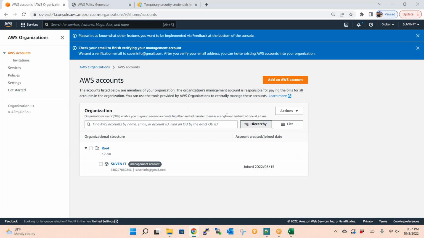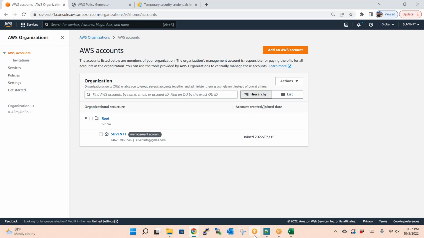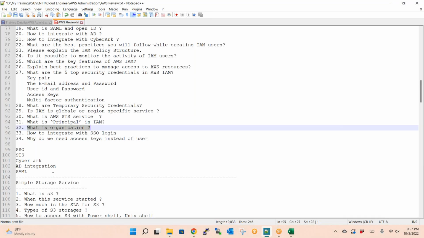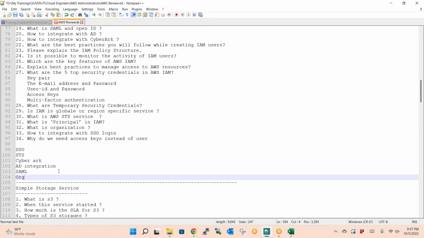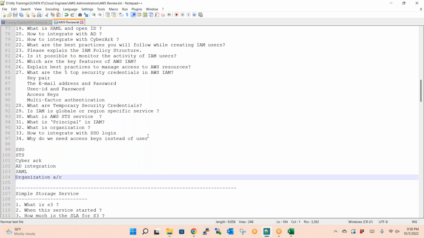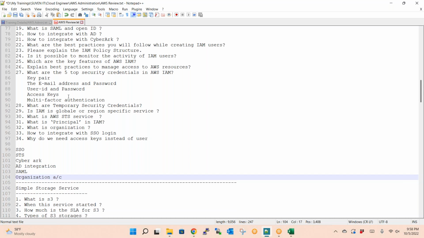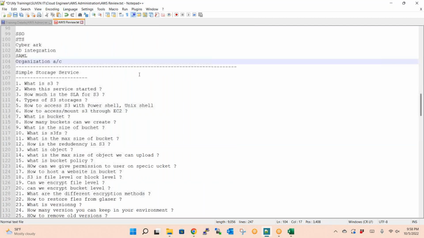So you guys understand the meaning of organization, right? If you have the time, you can spend another 30 minutes or so on this organization also. Yeah, that's all. These are all the organizational account and SSO and all. So we'll talk about that. Then we are almost there.